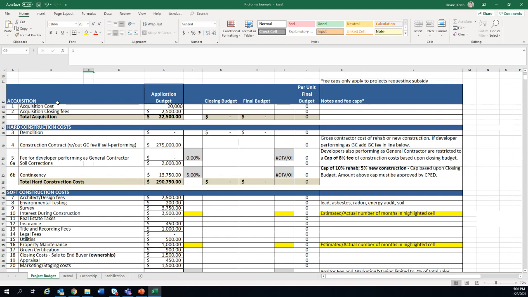And so the pro forma itself is broken into a couple sections, and then there's an application budget, closing budget, and final budget. So you're doing the application budget right now, and then the closing budget is when, after you're awarded, you're completing due diligence before you're closing on financing from the city. And then once you've built and sold the home, that would be your final budget.